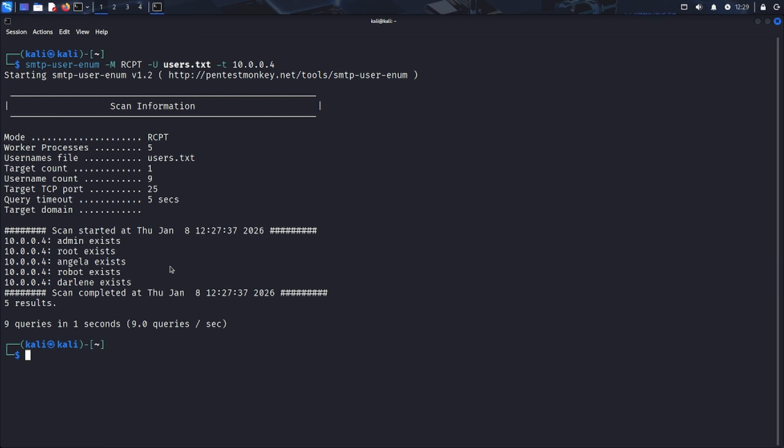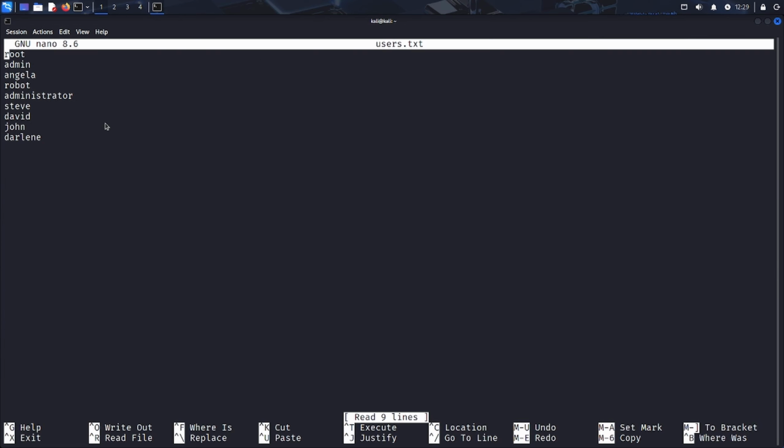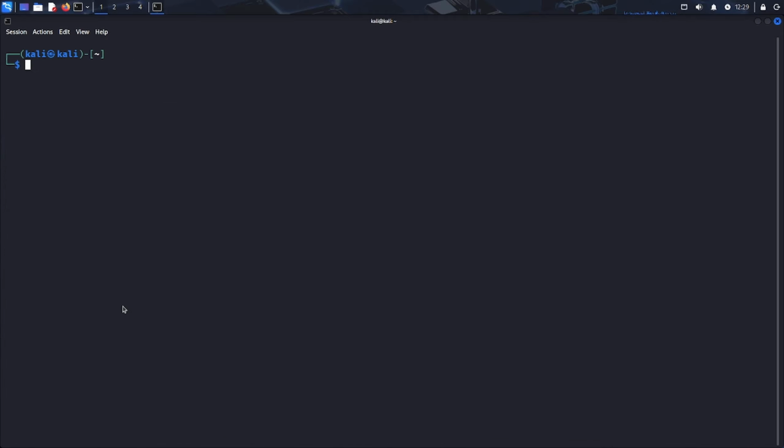So now we have this list of names. Let's go back and edit the users and remove the ones that weren't valid. Steve, there was no David, no John. So now we have valid usernames for the target. What could we do with it? We'd run a more generic nmap scan, which I should have done to start with, to be honest, and just see what other ports are open.